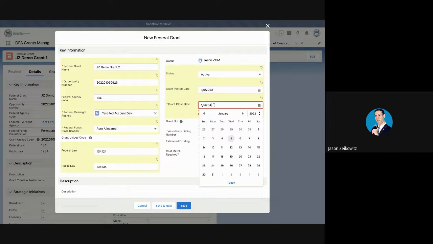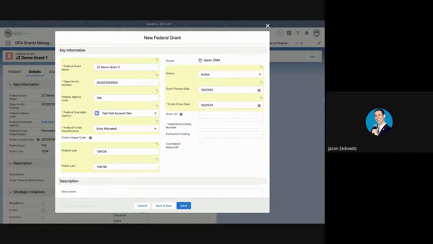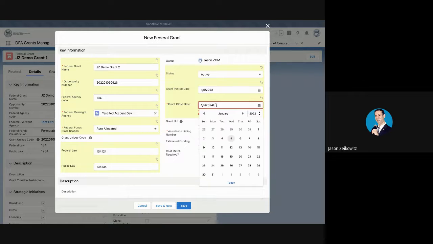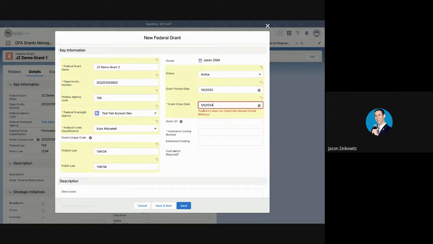Oh, I didn't match the right format. There we go. So that's what's great about this calendar field right here. If you had a typo, if you entered a letter or something, it'll catch it to make sure it's in the right format with month/day/year.